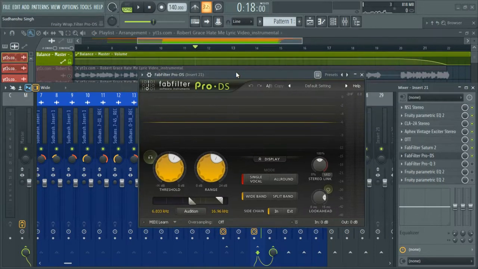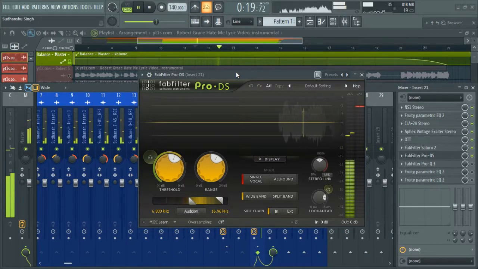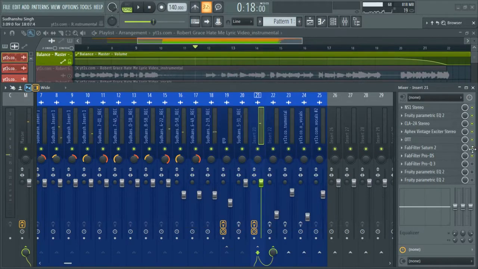This is a wide vocal and we need to de-ess it. It's not affecting the vocal much actually, and I have actually used it really subtle.